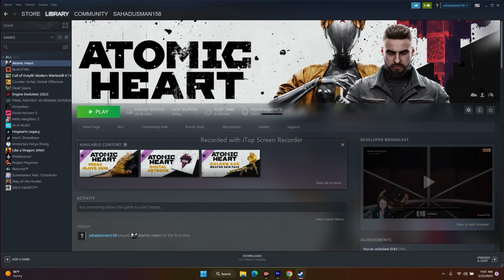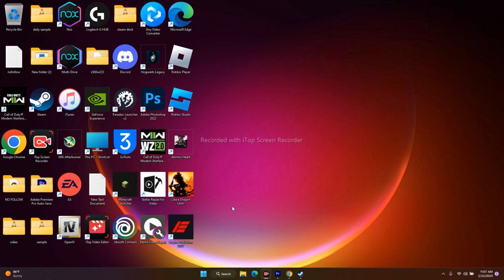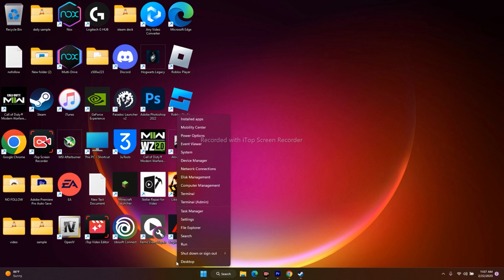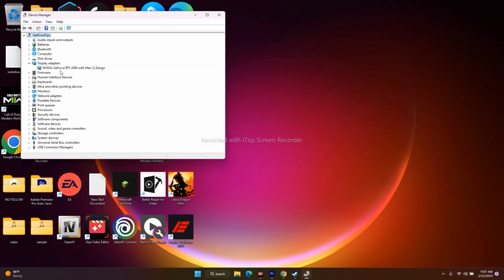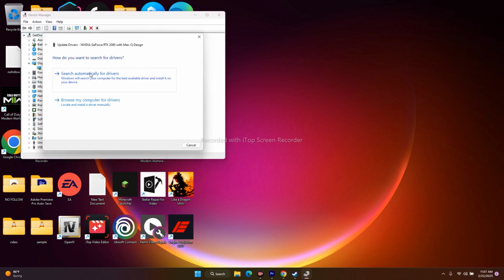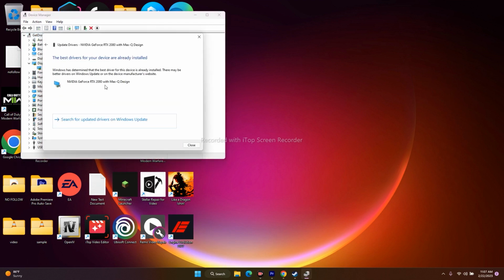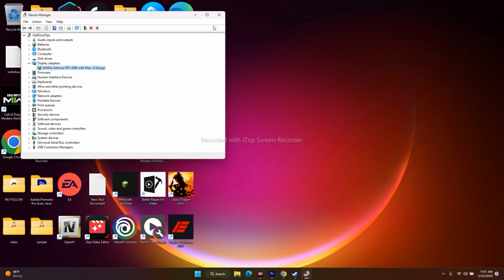Next one is all about updating the drivers. For updating the driver, we have two methods. One can be done from here itself: go to start, go to device manager, go to display adapters, select NVIDIA GeForce RTX, right click and go for update driver. Click on search automatically for drivers, and make sure it is up to date. This is quite simple.